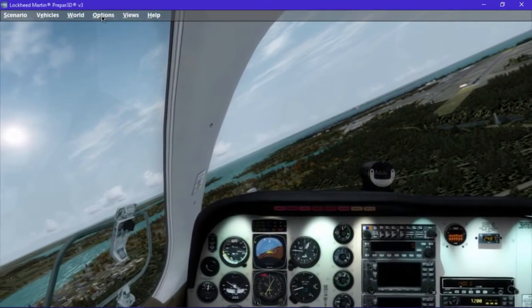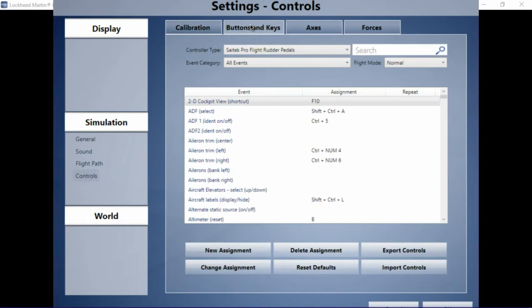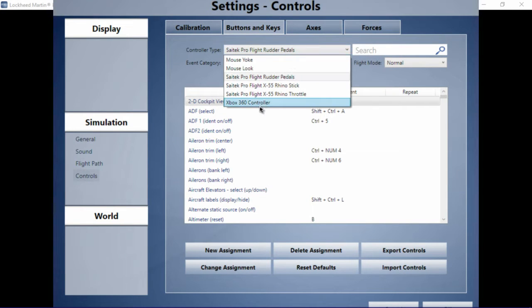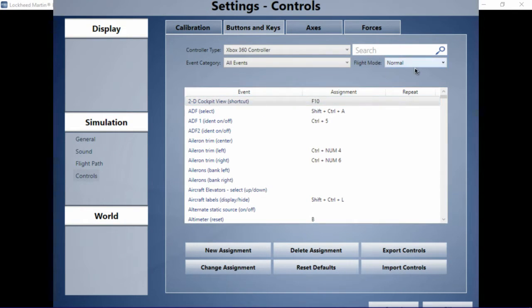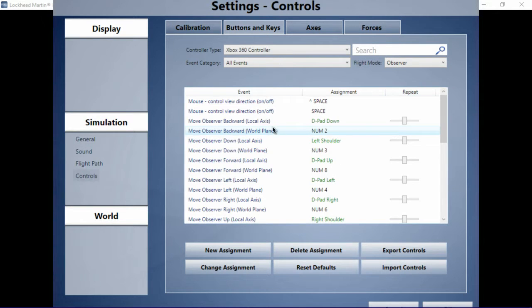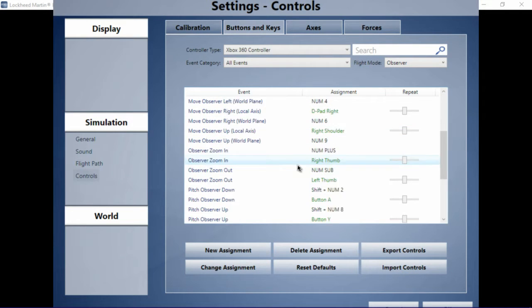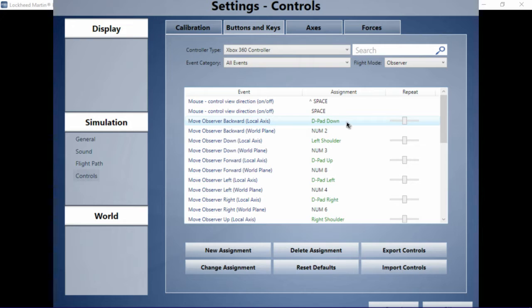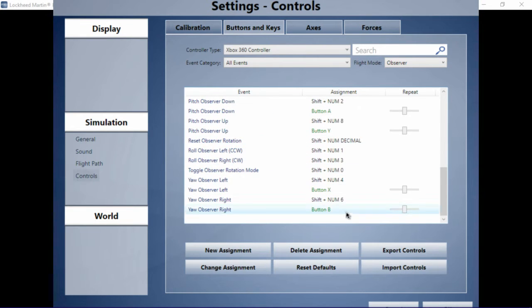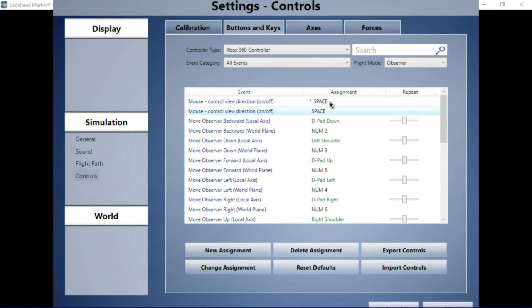And if you have a look in the options, in the settings and controls, and click on buttons at the top, controller type Xbox 360 controller, you go over to the right to flight mode and click observer. You have all these different movements of the observer. So backwards is D-pad down, down is left shoulder, and so on. What I've done is I programmed all those into my Xbox controller, and you'll see in a minute what happens when I press all those buttons.